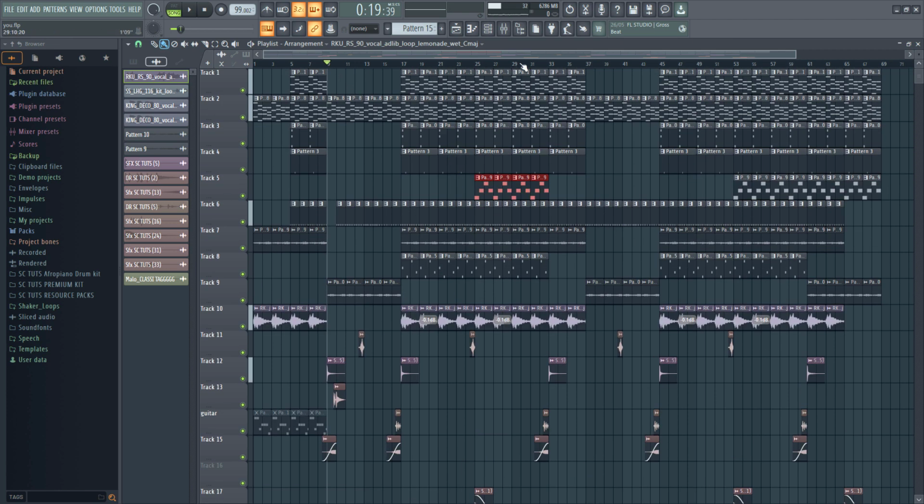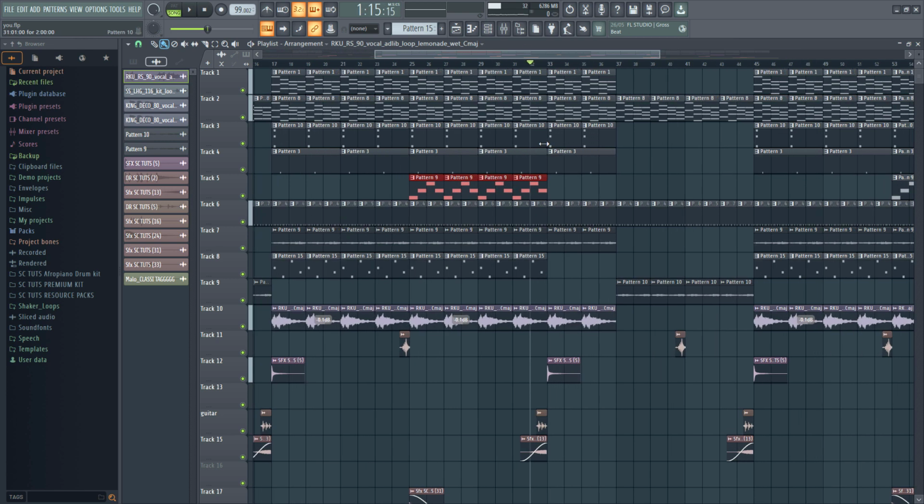Okay, when you get the first half right, you typically just repeat it again, and then you can make slight changes. This is how the bridge sounds from the first chorus.